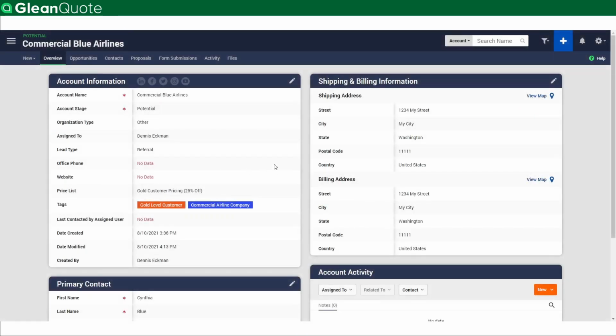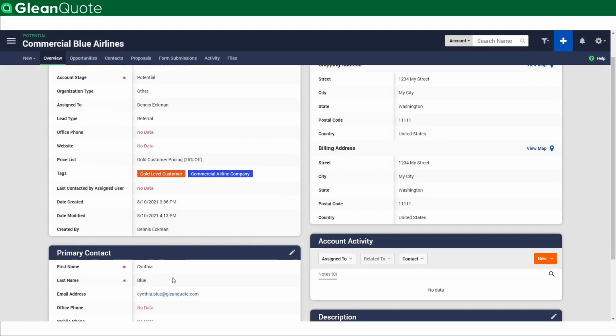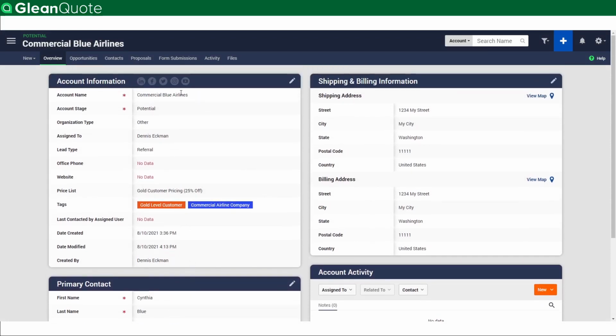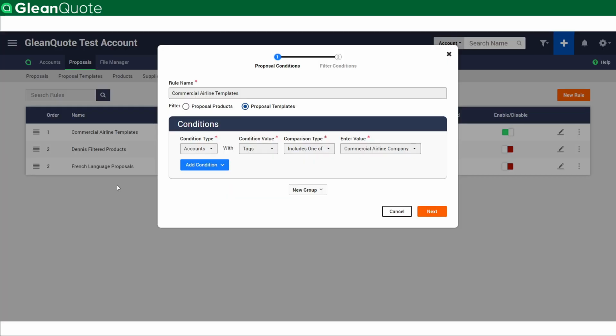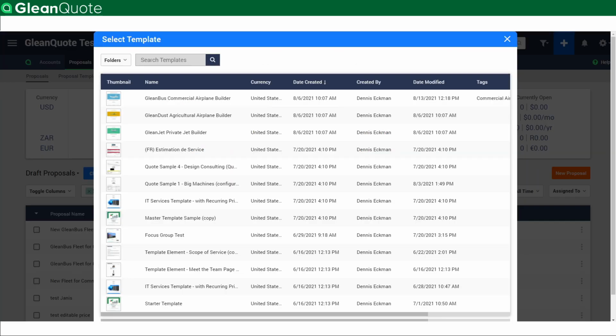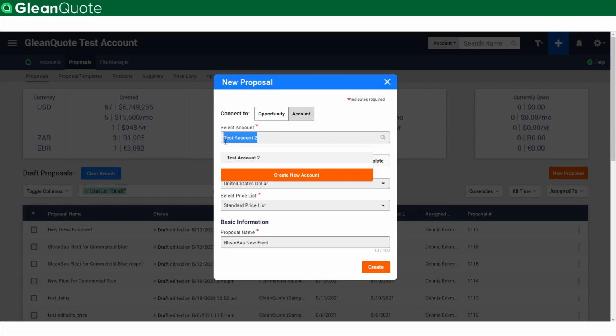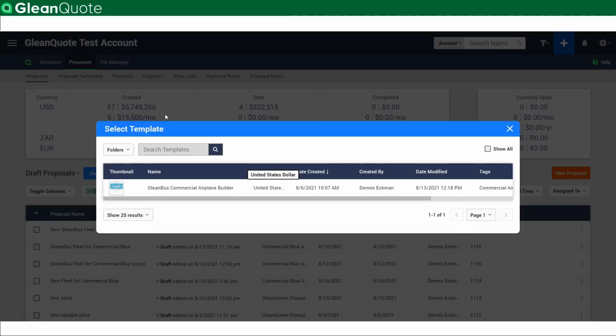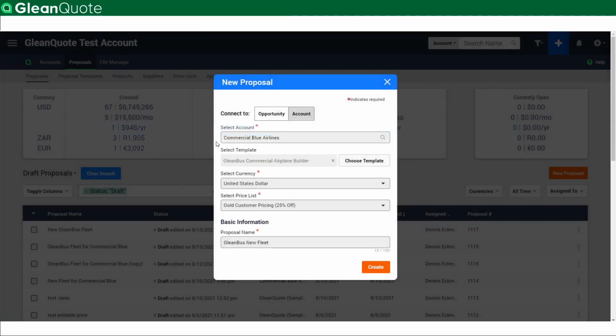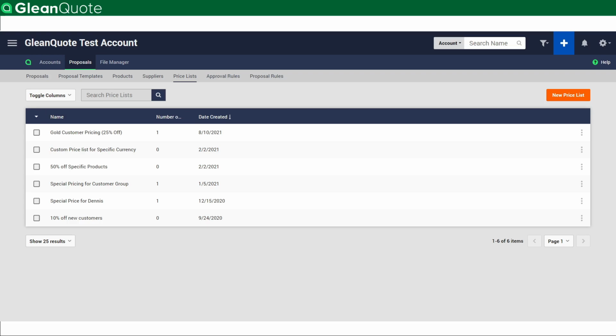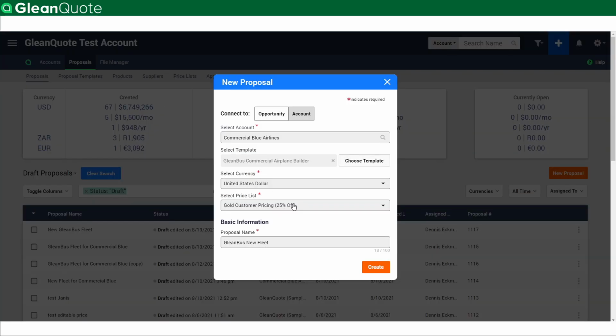So let's first start by taking a look at the customer. Here we have Cynthia Blue, the CEO of Commercial Blue Airlines. They're a gold level customer, so they get 25% off pricing, and a commercial airline company. We can use proposal rules to filter out any template based on a condition. So that way, rather than seeing every template available, when we're keying in a proposal for Commercial Blue, we see only the template that applies to that customer. And we can use price list management to make sure that Cynthia gets her 25% off.